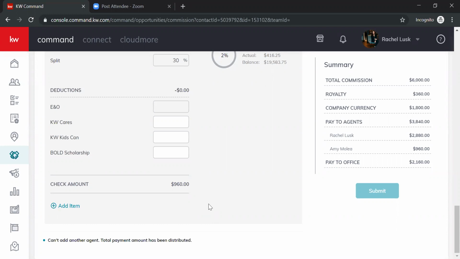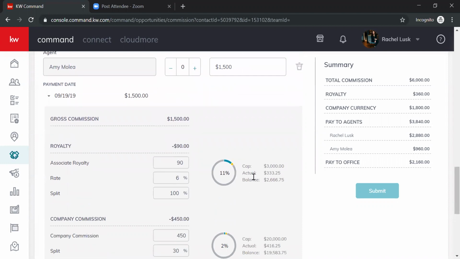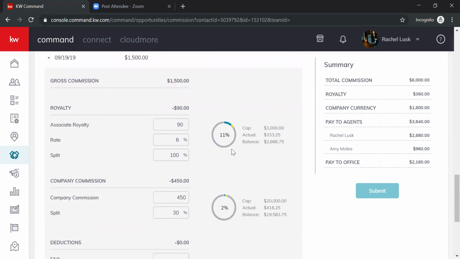Yes, Sam? What about like the KW capping and so? Yeah, great question. Okay, so all of this information has been entered in, and right here for the associate royalty is your real time amount of how much you paid into your company dollar and royalty. So as you're closing out, you don't have to wait till the end of the month after we transmit to ask, hey, how much do I still have to pay in? Whenever your reports get updated, you'll be able to see it in real time.